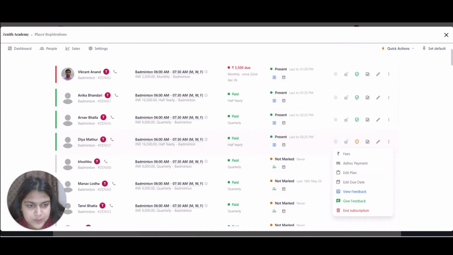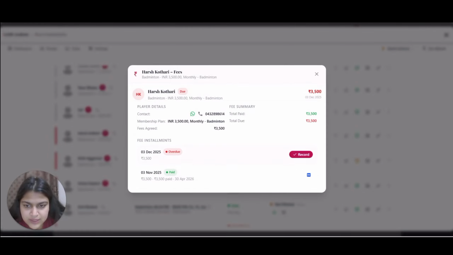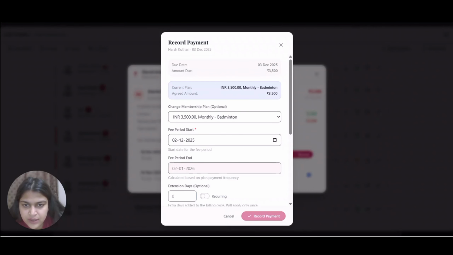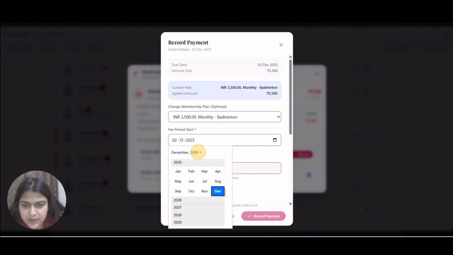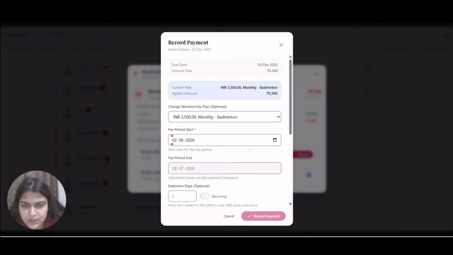Now coming to this part, here is the fees. You can see the fees from here and here both. So this is all the detail. His fees is overdue. So what we can do is click on the record. If he has paid the fees in, let's say, June, okay, so you have started again.